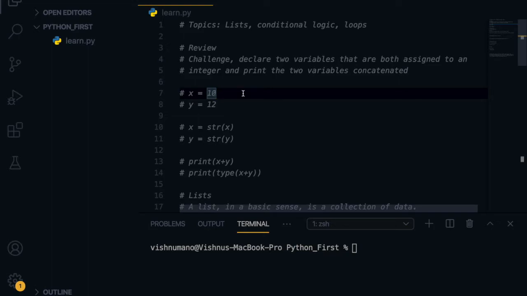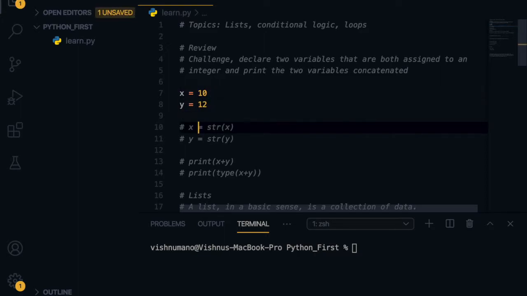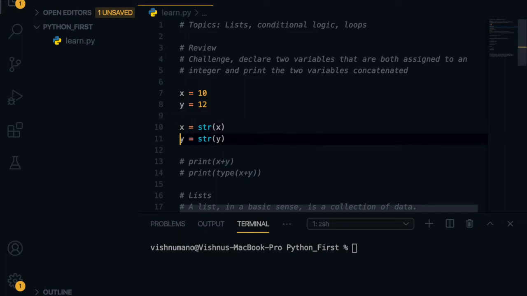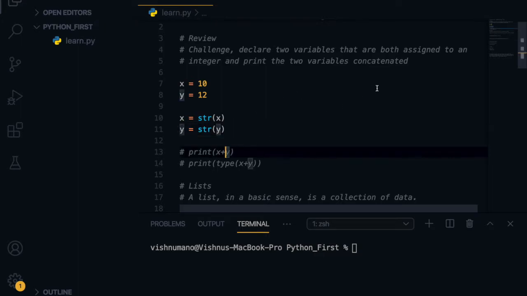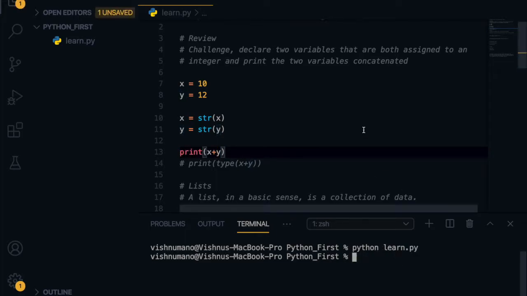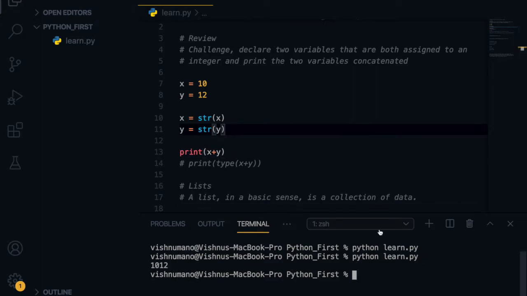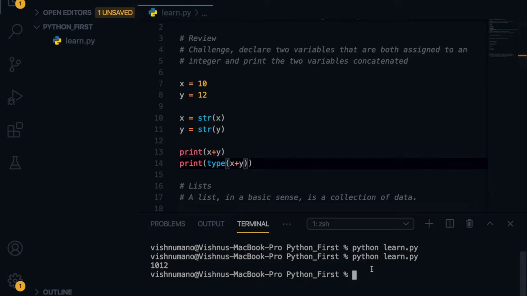Let's declare two variables, x and y. Set it equal to 10 and 12 respectively. From there, we can convert both of our variables into strings by using the str function. Then, we print the sum of our string, which is in concatenated form. For further confirmation, we can use the type function to print the type of our output.